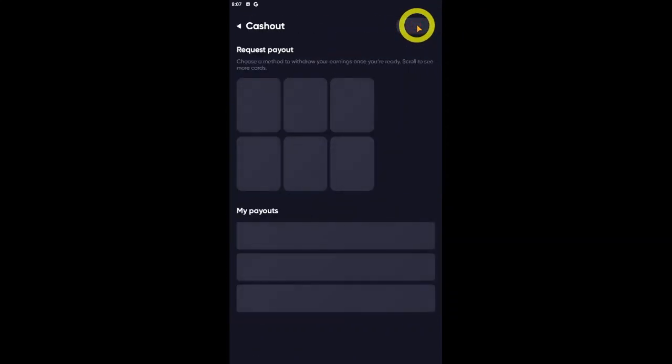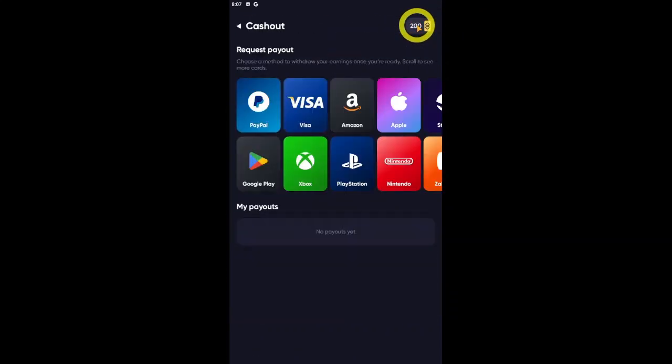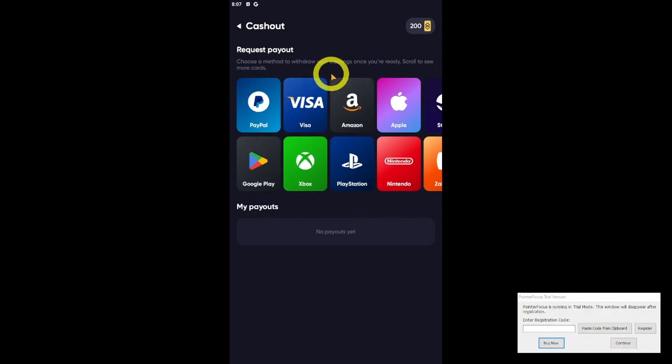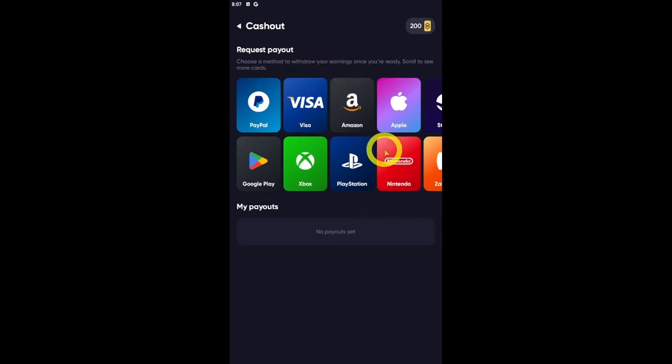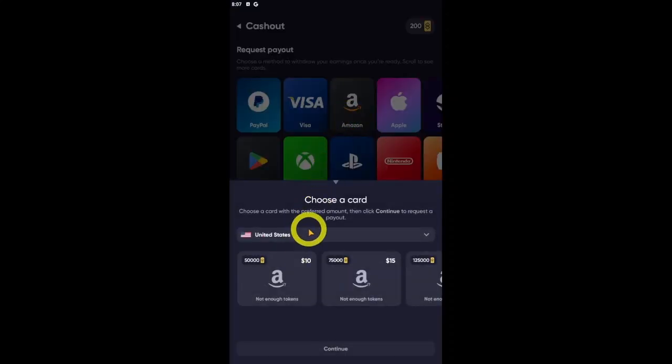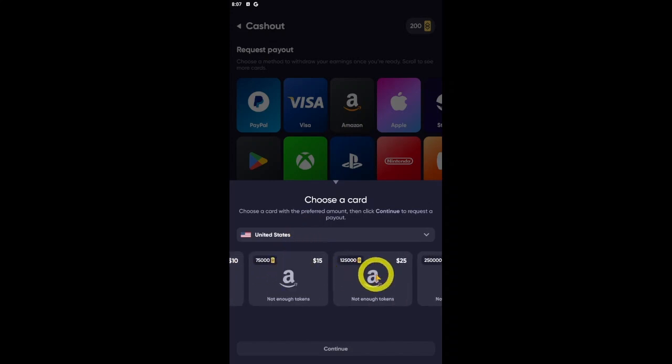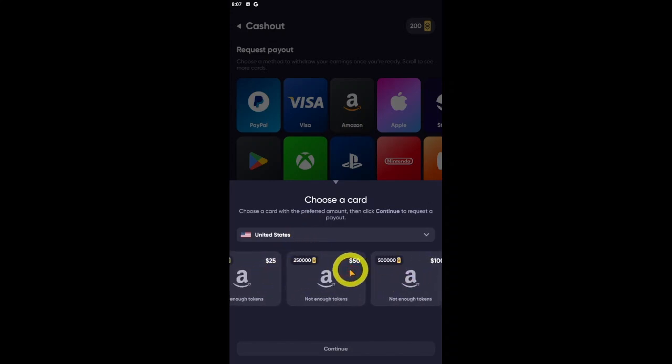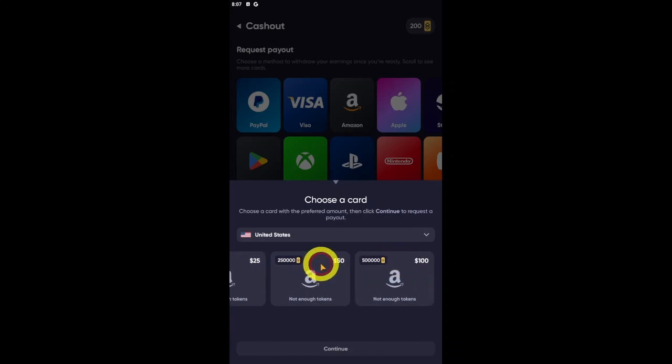Tap on it. After you click on it, you can select the request or payment method that you can receive the amount on. If you want to take out or withdraw balance on Amazon, tap on Amazon and write down or select the option that you want to take out or withdraw money. If you want to withdraw money of $50, select that option.